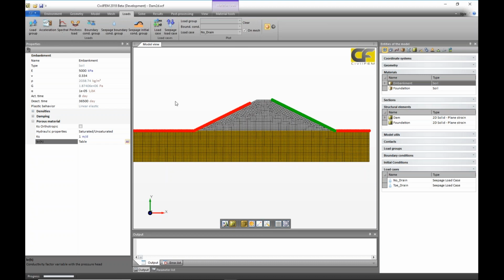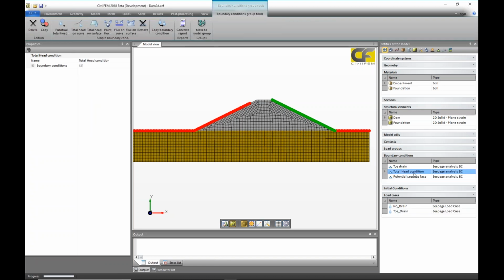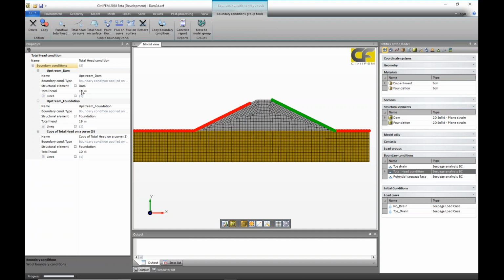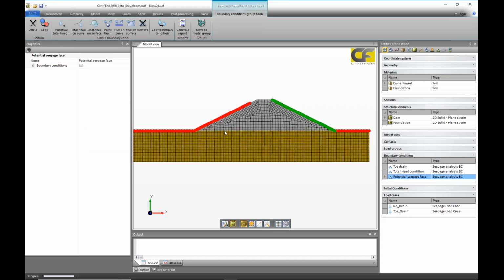So with no drain, these are the boundary conditions we are solving. Here we have the water reservoir, and this is the head of the water reservoir that we have added. These boundary conditions, head, is equal to 19 meters in this part. So we have water here with a head of 19 meters. Here, the head in this other part is 0 meters. And in this zone, we have defined that water can go through the dam and lift the material through this part. So that is a potential seepage phase.